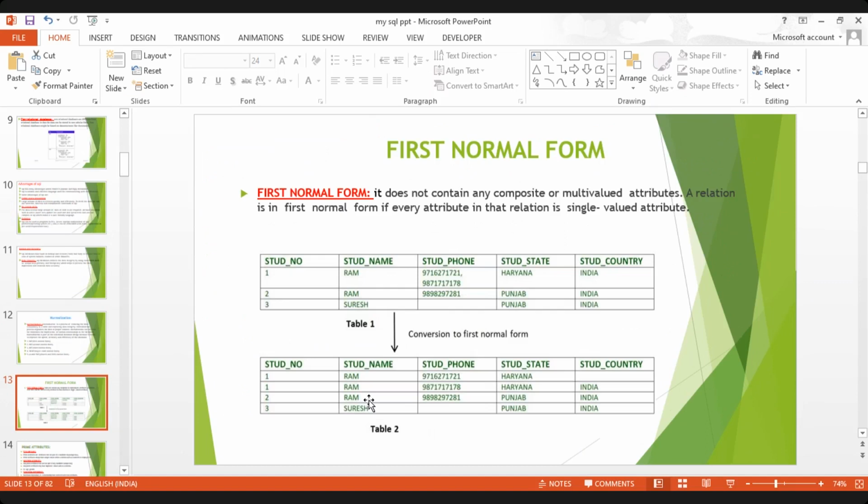Suppose a person has two or more mobile numbers. So how can we store the data? So there is a duplication. So we have to convert it into first normal form. So here you can see the example: a person has two mobile numbers with the same ID.